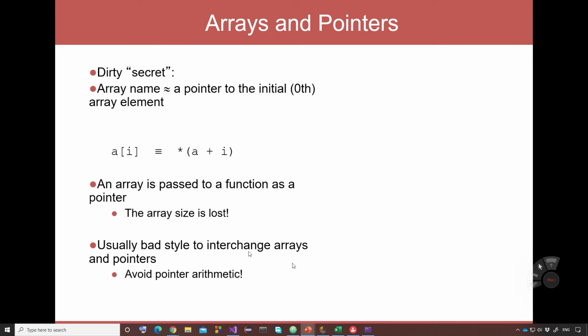Now let's go to a new thing: how to deal with arrays and pointers. Arrays actually are pointers. The array name is a pointer, and this pointer points to the address of the first element in the array.